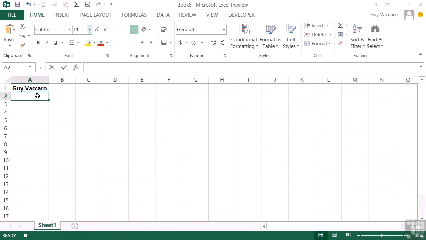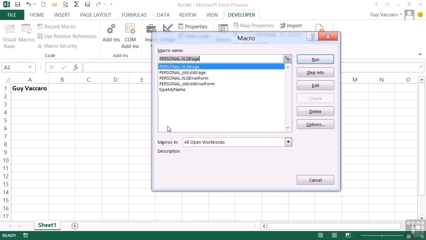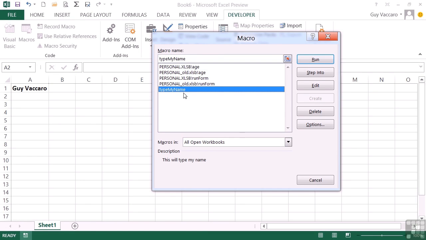At this point, I would then stop recording. So I come down to the white square at the bottom and stop. And you can see the icon's now gone back to the record macro icon. How do I know my macro has been recorded? How do I know it now exists? Well, if I go back to the developer ribbon and come to macros, that opens the macros dialog box. And we can see in the list, along with any others that already exist, typeMyName is my macro. And I can run that from here by simply clicking run.